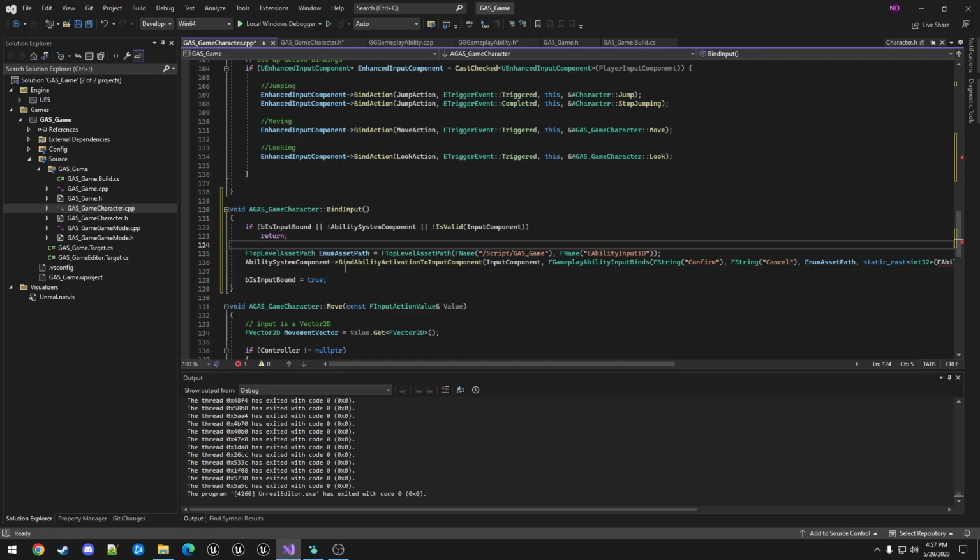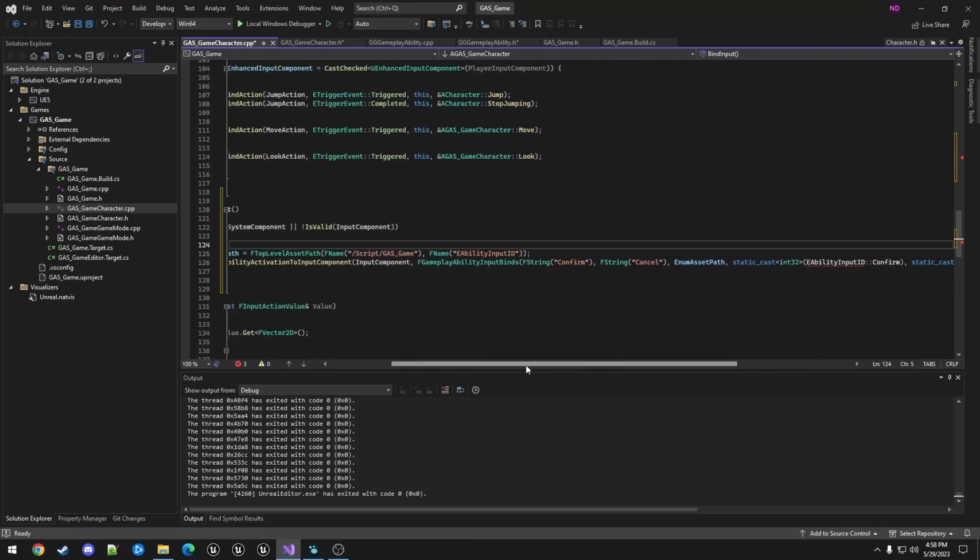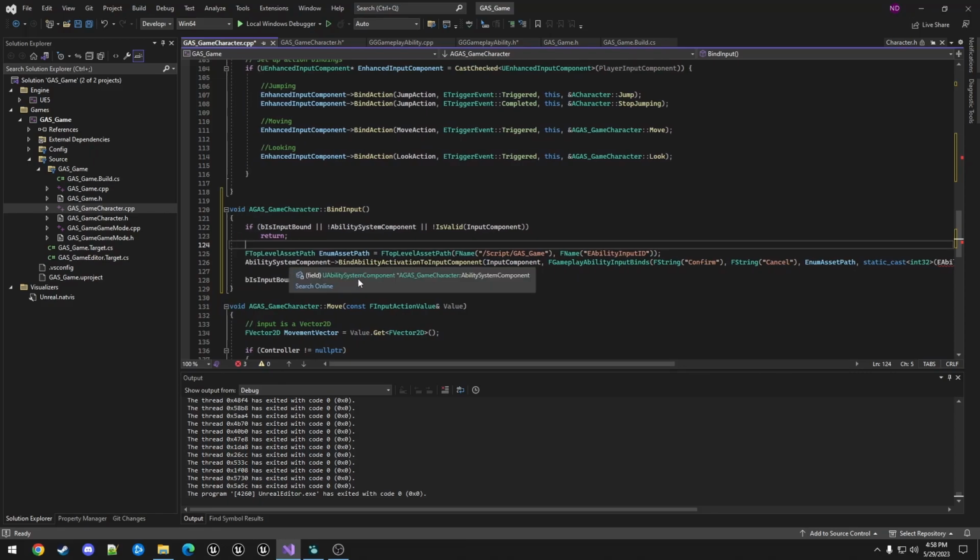And it's calling bind ability activation to input component on the ability system component to basically connect the input component with these values and the values of the enum for confirm and cancel. Ability system component will have other functions called on it to do with the input component when we set that up in a little bit.